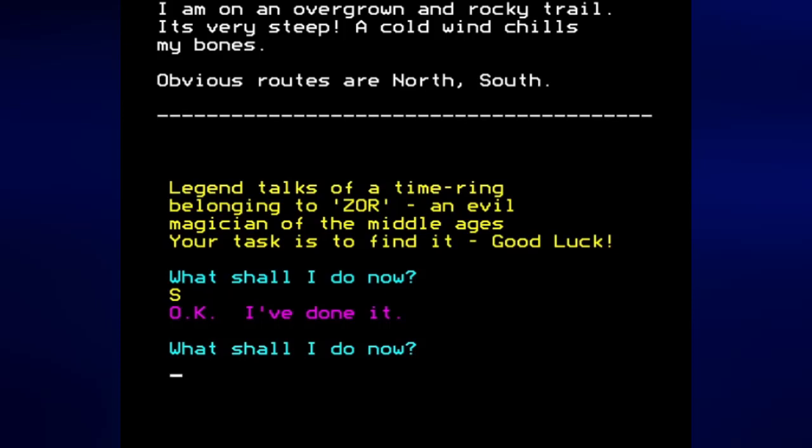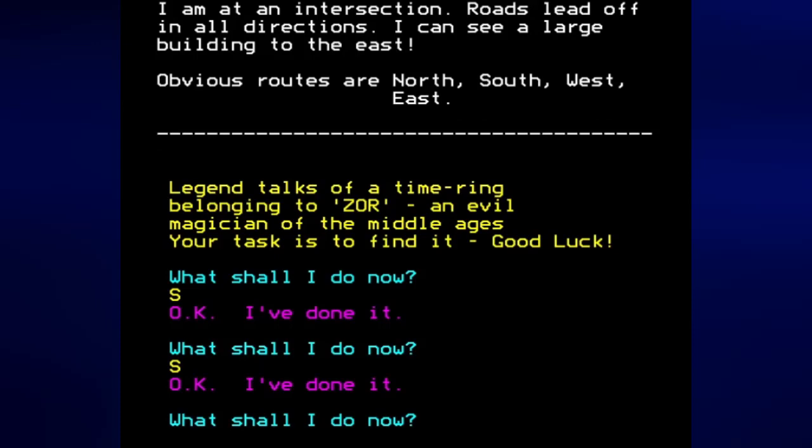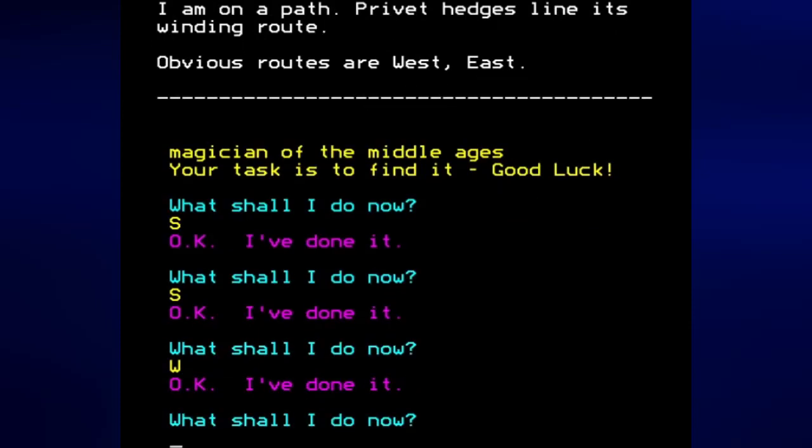I am on an overgrown and rocky trail. It's very steep. No apostrophe in it. It's very weird. A cold wind chills my bones. Obvious routes are north, south. We are going to go to the south, and this leads to an intersection. I am at an intersection. Roads lead off in all directions. I can see a large building to the east. Obvious routes are north, south, west, east. We are going to go to the west because that takes us to the place where we want to go.